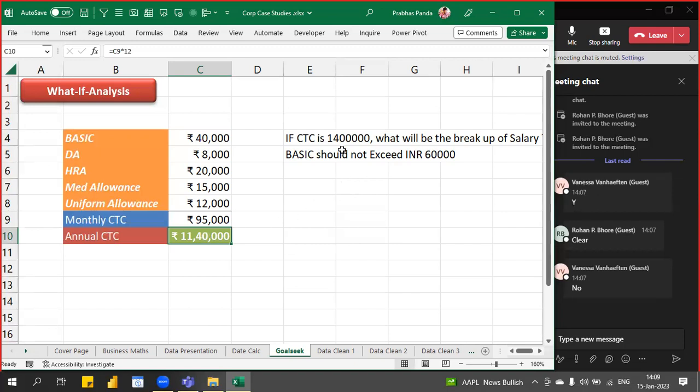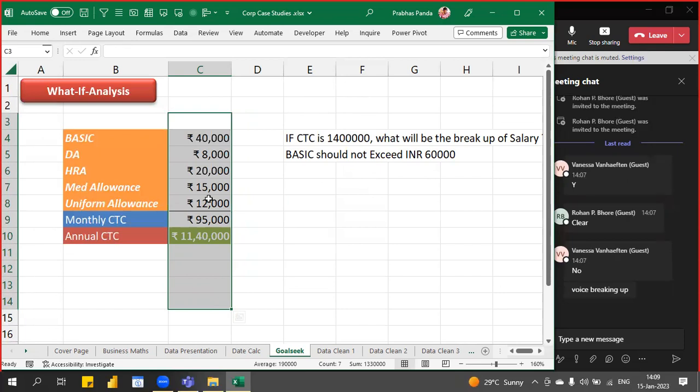If I accept his demand of 14 lakhs, what would be the breakup of my salary? This is my first problem. Now, problem number two: I don't want to lose this candidate because he is quite suitable for that role.